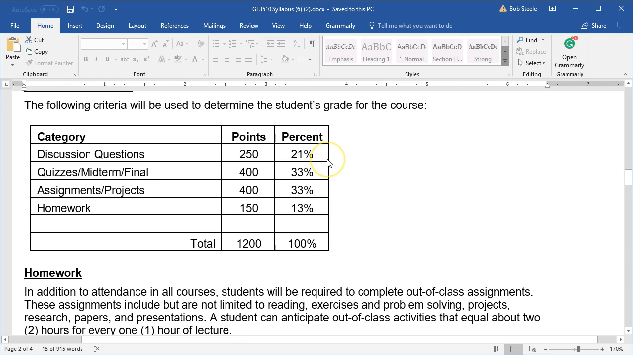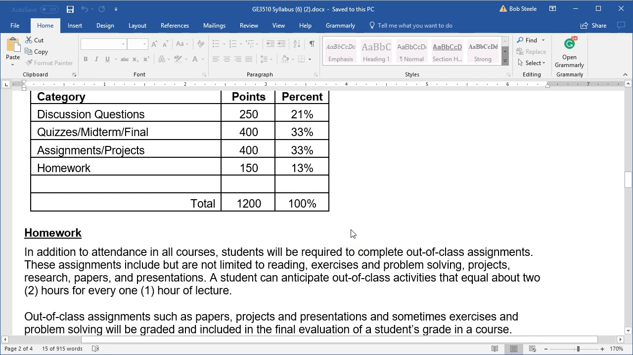So discussion forums, 21%. Assignments and homework, 33 and 13 respectively. Also an area where there is a lot of work, but an area where we can pick up most of those points. And if we pick up all the points for discussion, assignments, and homework, we're going to those quizzes, which all quizzes, midterm and final, are worth 33%. We can go in there looking pretty well if we pick up all of the other points. That's how I would approach these courses.